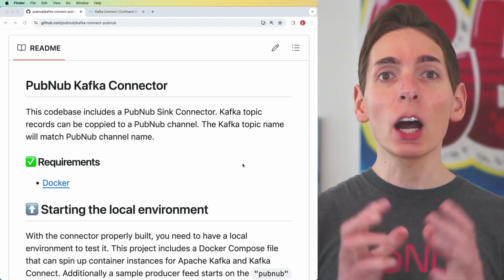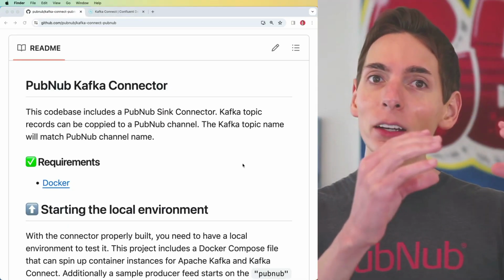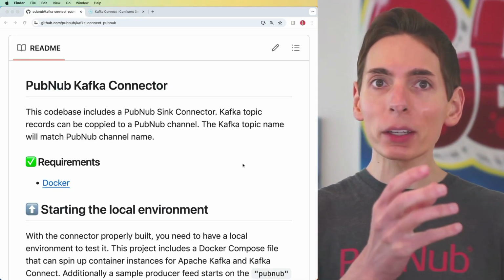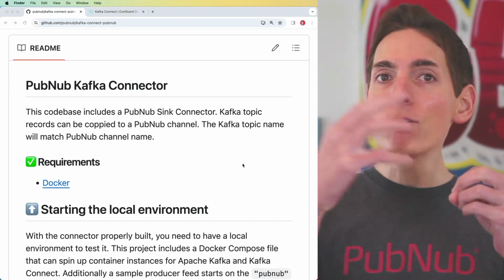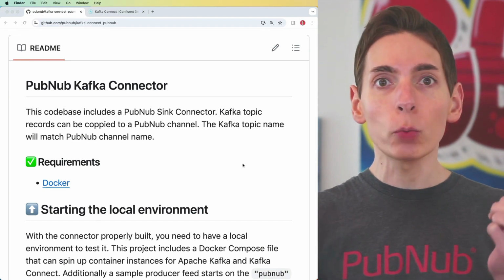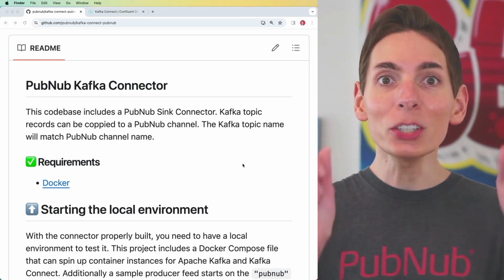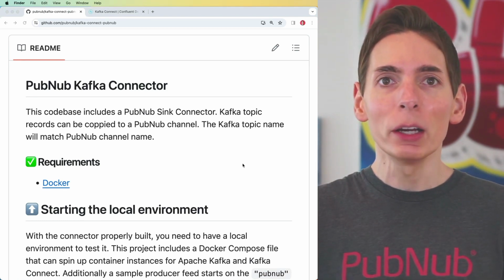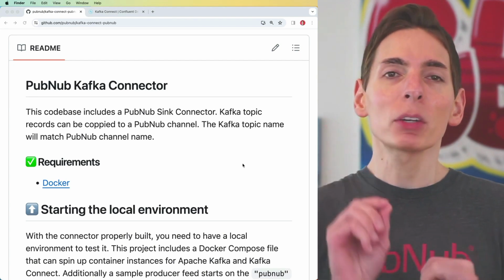You have an existing Kafka cluster set up in your infrastructure today, and you want to do one thing with it. You want to be able to take the data, the records from those Kafka topics, and then make them available immediately to in-target devices such as web browsers and mobile phones. You can do this. We've made it possible by creating a PubNub Kafka Connect.